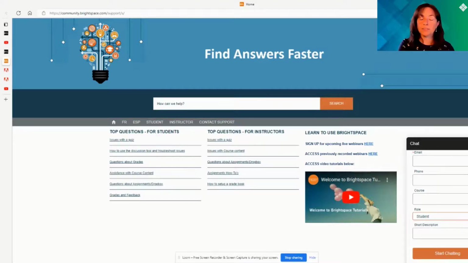You can click chat with support, and then you type in your name and your role and a short description of what's going on, and you can start chatting. Then someone's there for you 24/7, any time of the day.